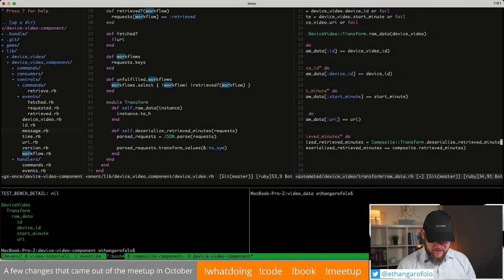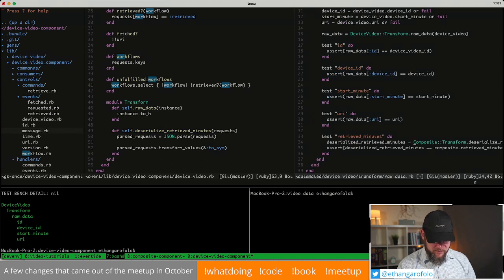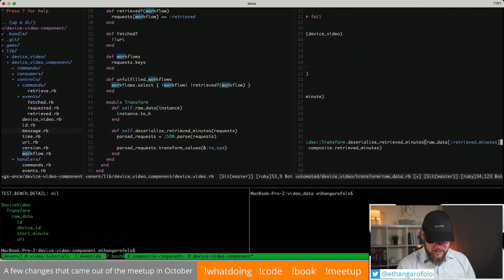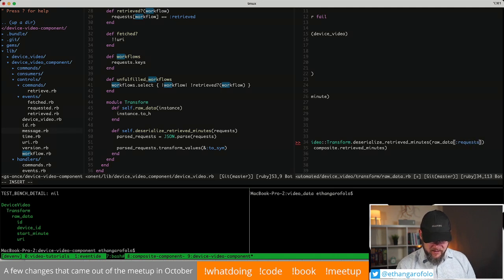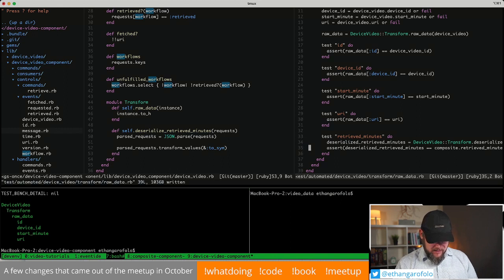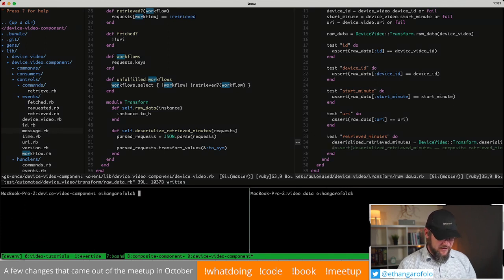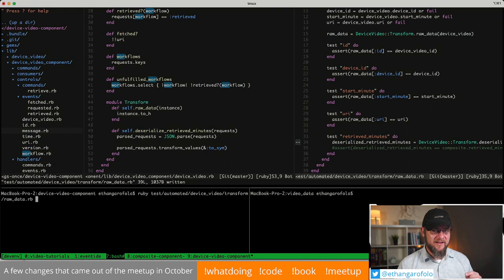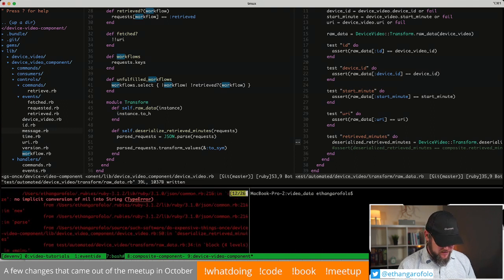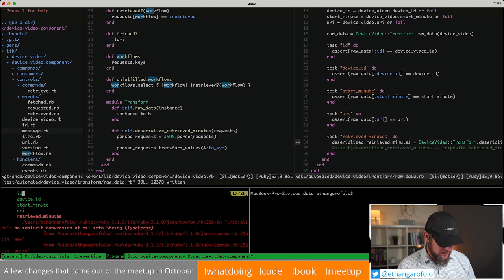Let's see, deserialize. Right, we don't want composite transform. We want device video and raw data, not retrieved minutes. This would be requests or requestees. And then I'm going to just comment that out. That should now get us a failure because requests isn't... No, it wouldn't. I think the error that we get is that the test doesn't have an assertion. Oh, no implicit conversion of nil into string. That's interesting.